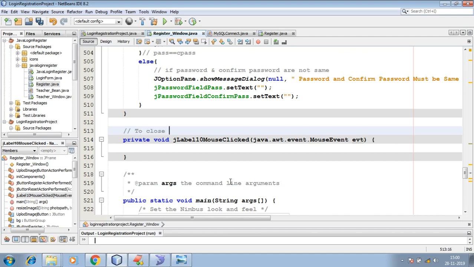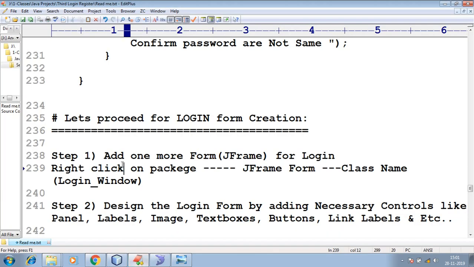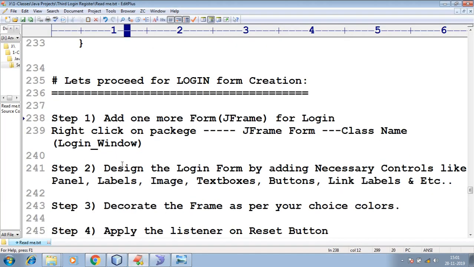To close the current registration form and open the login form. Okay guys, fine. So first of all, let me create the login first. So go to add one more form for login. So I need to add a login window.